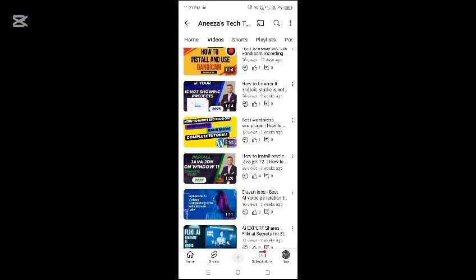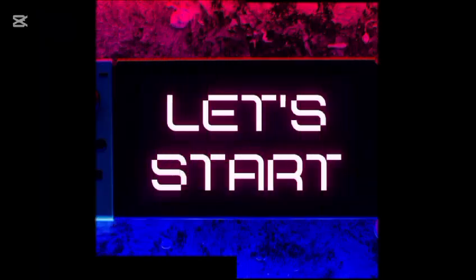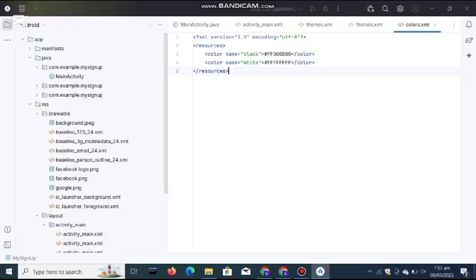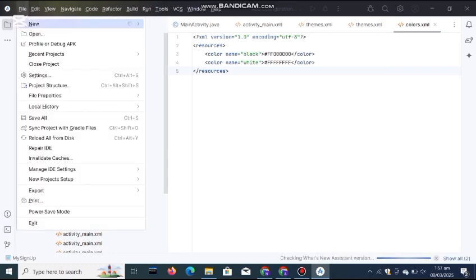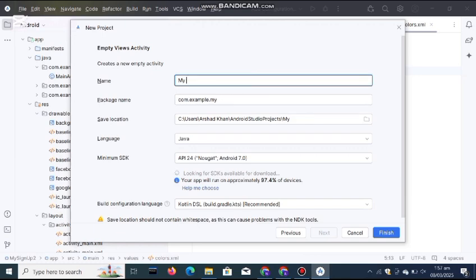In this video, I am going to solve the error of Gradle sync. So let's start. Open your Android Studio. To start a new project, click on File, New, and then New Project. Select Empty Views Activity. Write the name of your project and finish it.